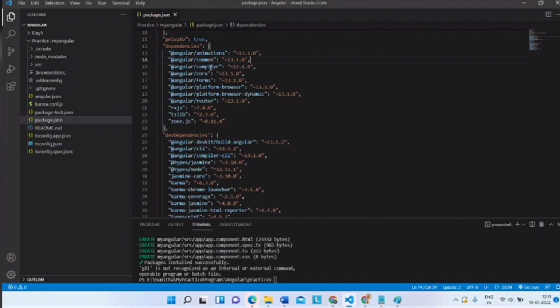Compiler will help you to compile your application. Core will help you to create the core part of it. You can use core even when you are upgrading from one version of Angular to another version of Angular. Then forms, then animations, and all these. And then you have devDependencies.